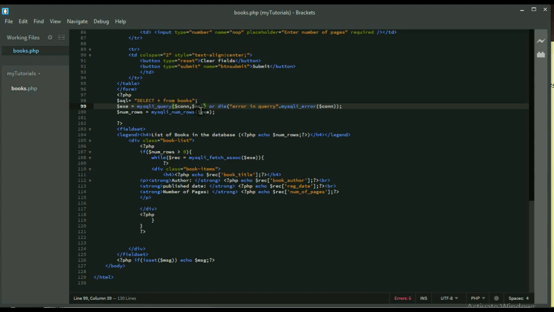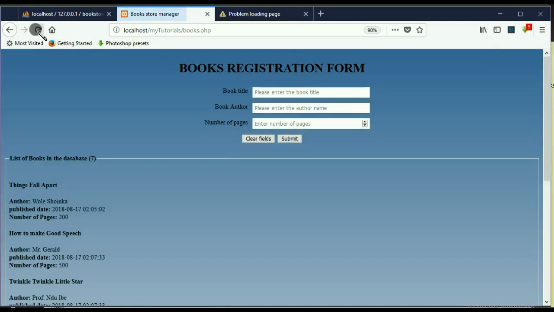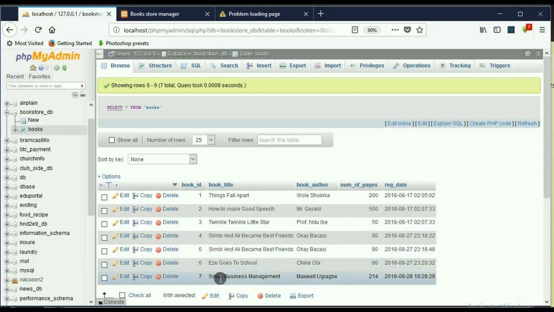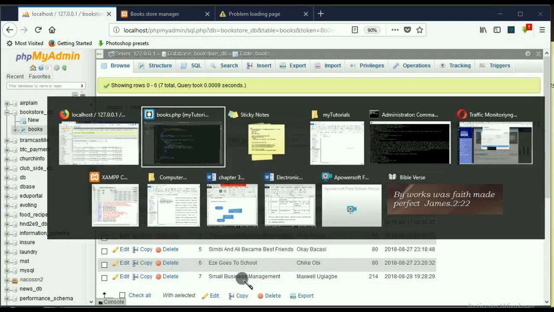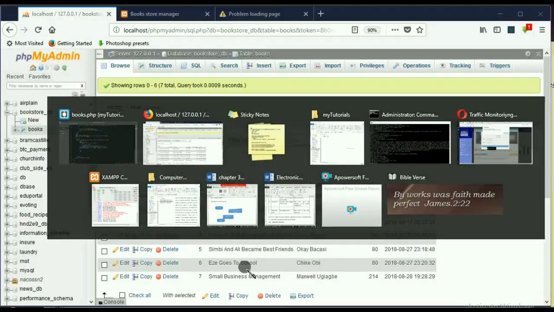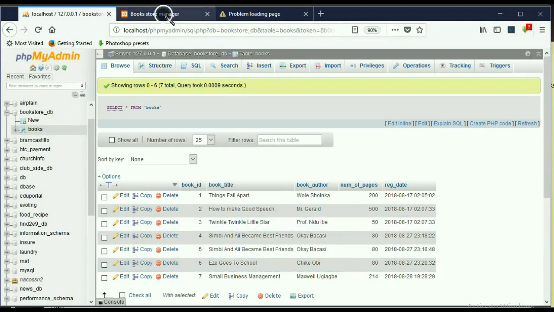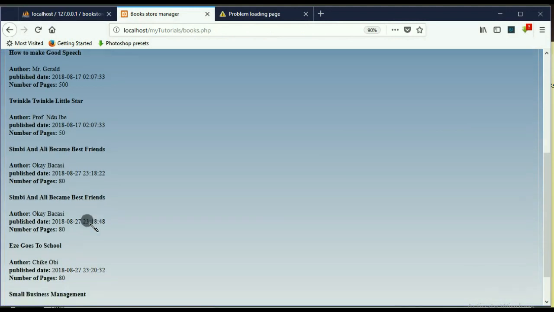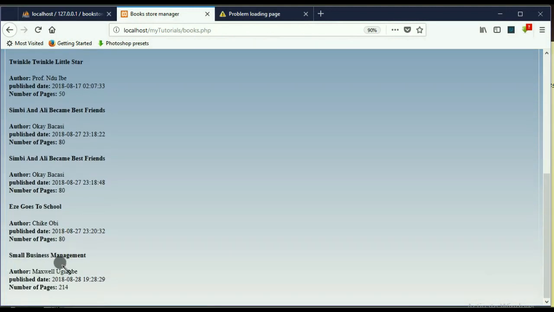So I just use it inside of this place, and then let's refresh again, and you can see that we have all the books we have here. We have 7 records, and look at our database here. We have 7 records. The 7th one there is small business management, and if you look at our home field here, we have 7. The 7th one there is small business management.